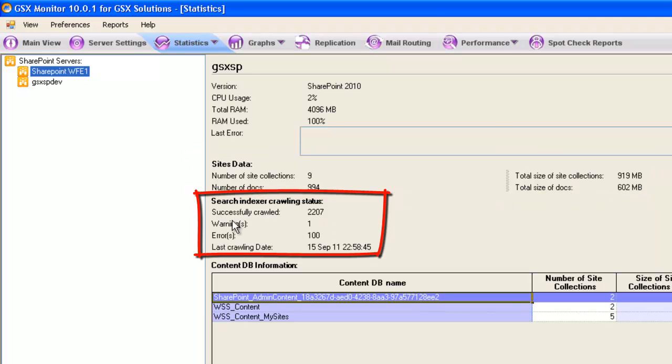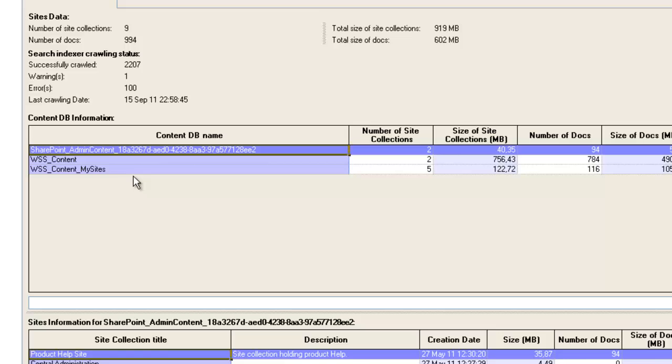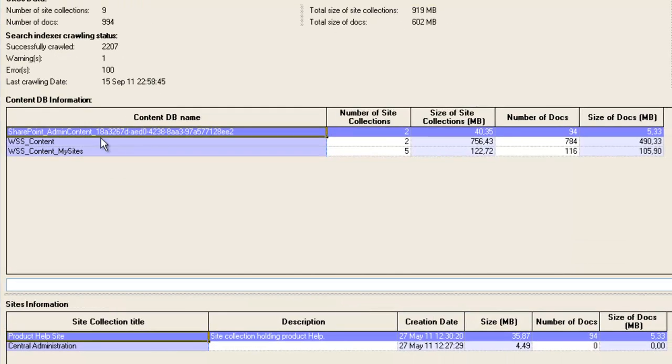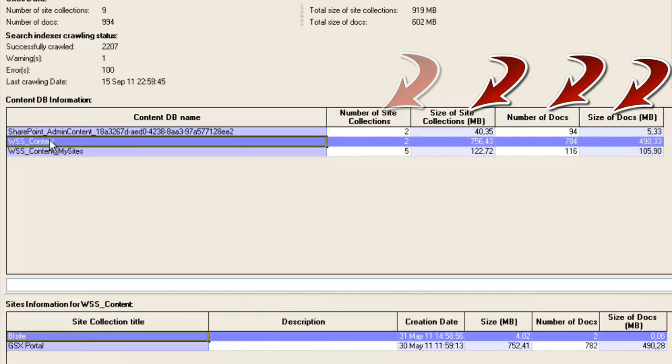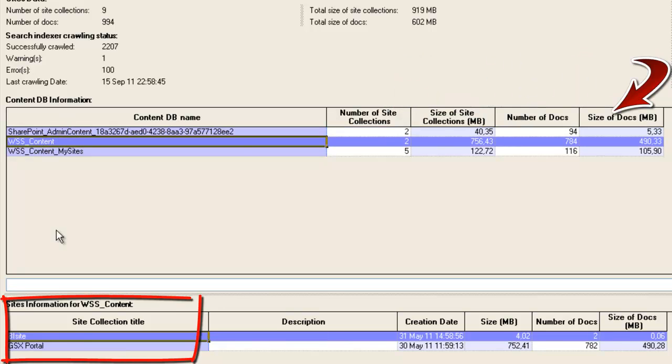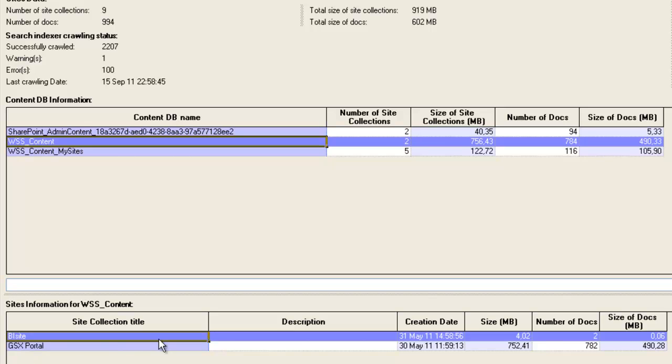We're going to look at the search index or crawling status. As we've seen in the last video, we do some alerting around that, and this is going to give you the information around that. Finally, below we have the content DB information. So we're going to have for each content DB the number of site collections, the size, the number of documents, and the size of the documents. If we select an individual content DB here, it's going to show us below the site information for that DB. So each individual site will be shown down here with some information on that, including its size and the number of documents included with that.